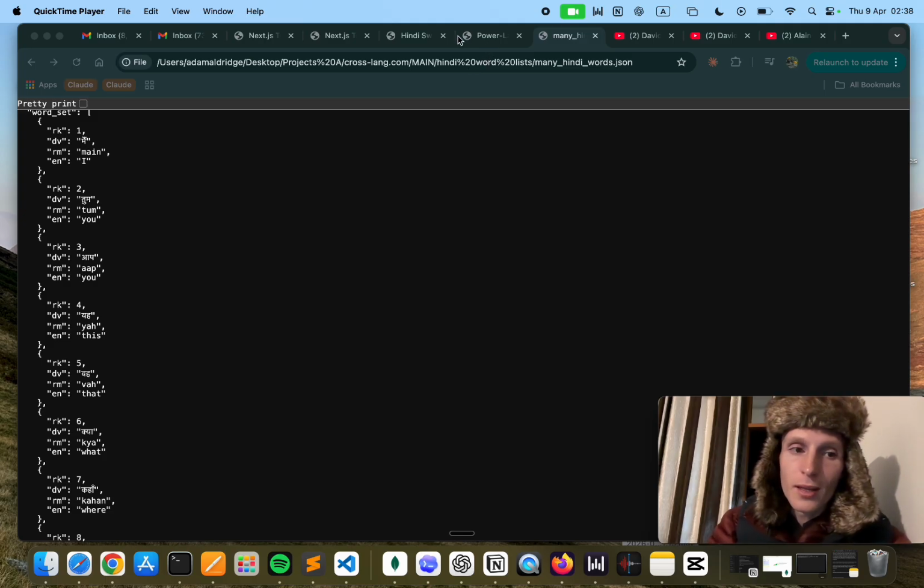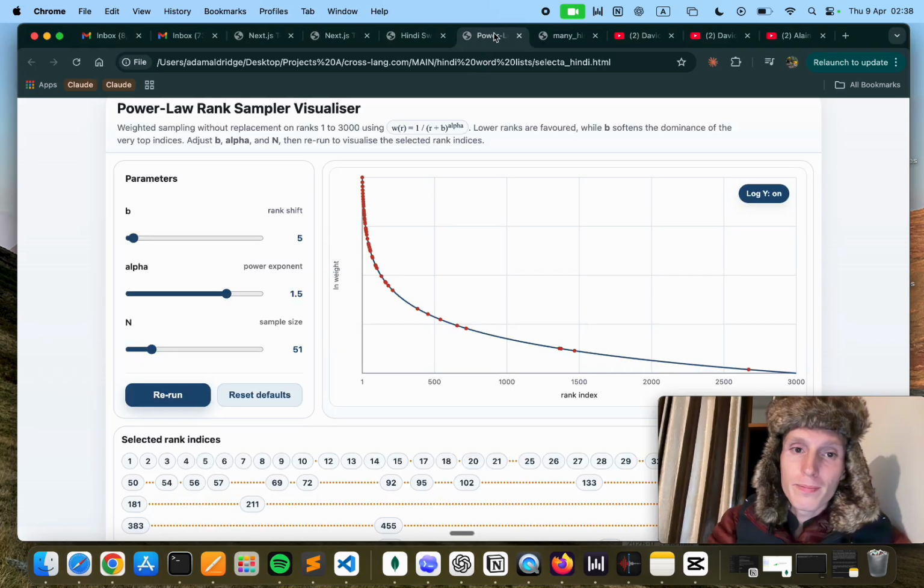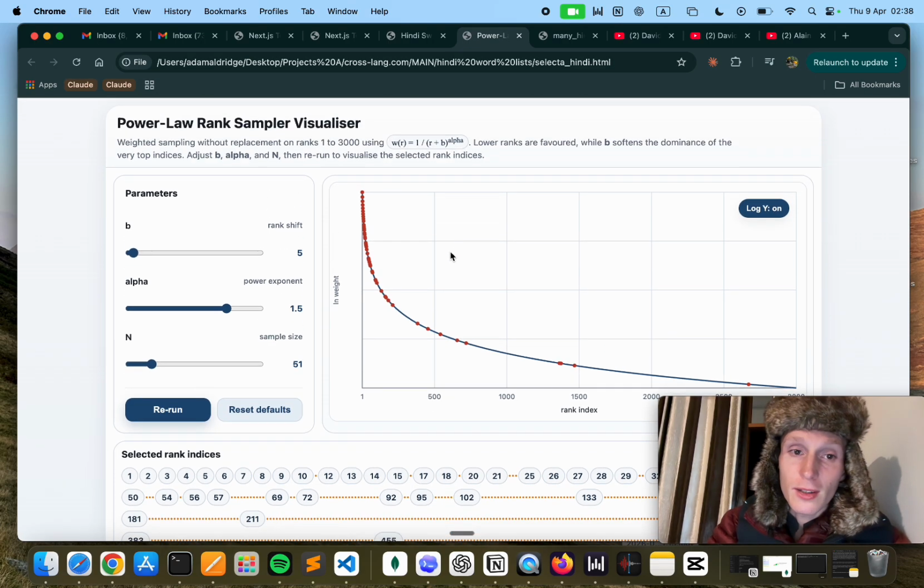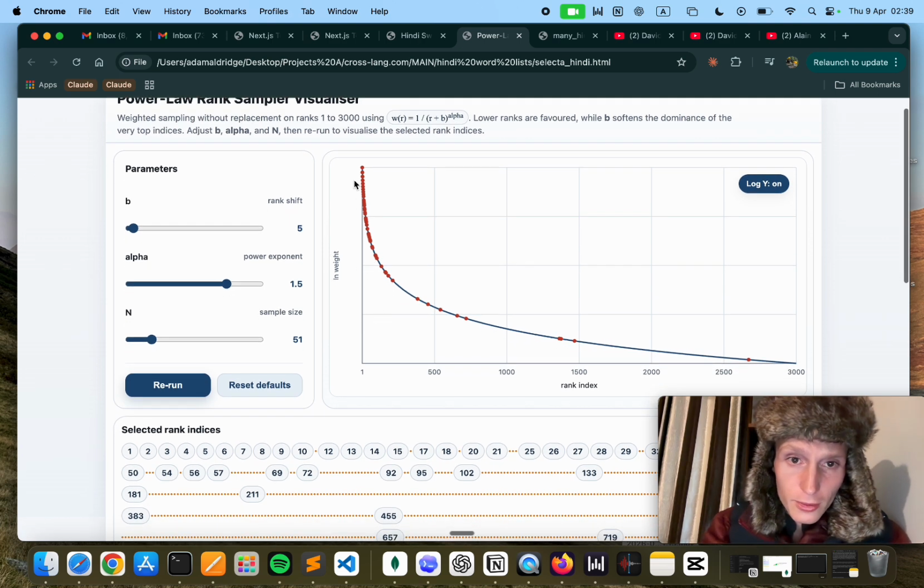So anyway, this is just a visualization of the power law distribution, and this is what I used to kind of heuristically choose the parameters for the distribution. So each of these dots, red dots, represents a rank.